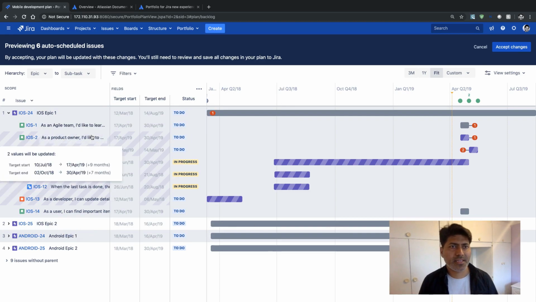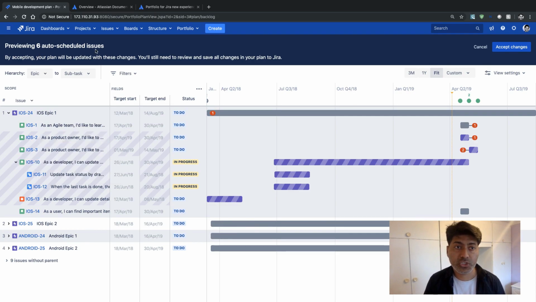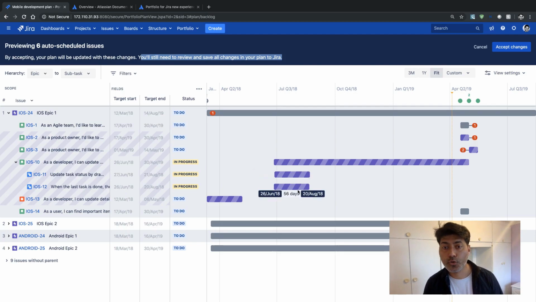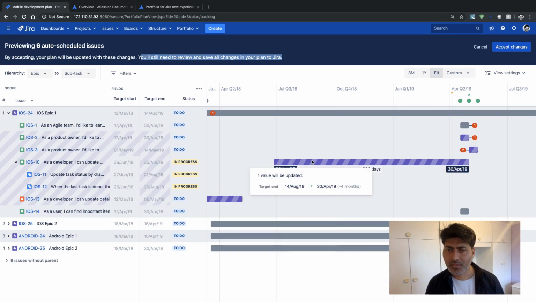view. It says previewing 6 auto scheduled issues. By accepting, your plan will be updated with these changes. You'll still need to review and save all changes in your plan. So you can of course review this, then you can accept it, and I think the purple color is actually showing you what will be changed. So I think these issues will probably have some updates. So for this particular issue, you can see here that the target date used to be 14th of August, and it will now be changed to 30th of April.